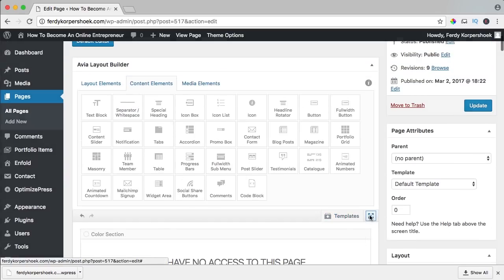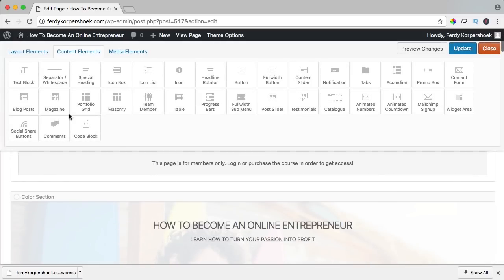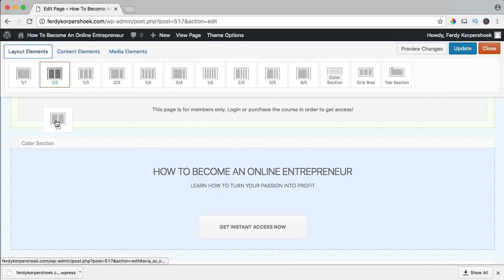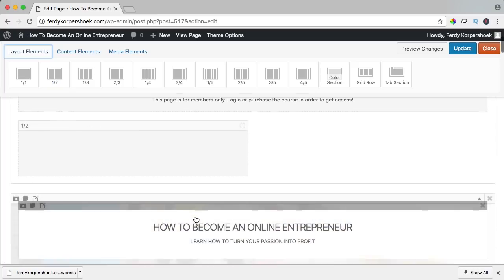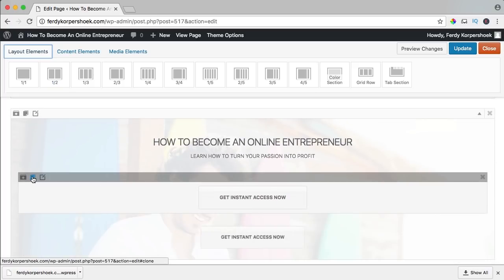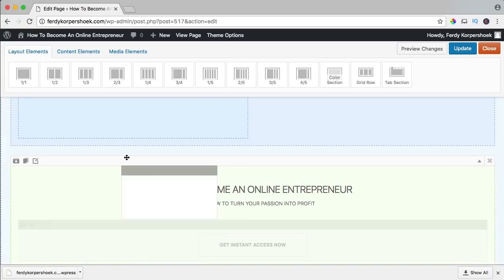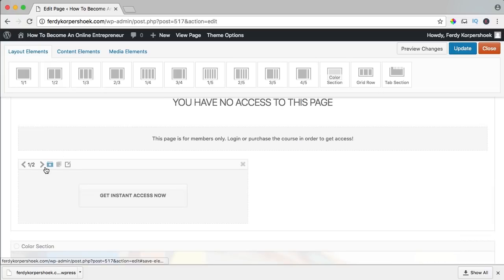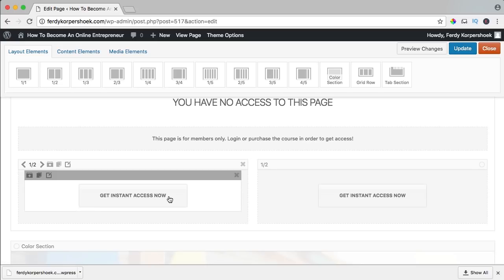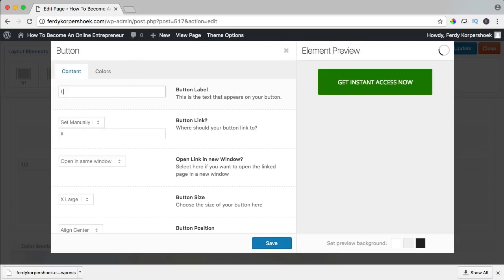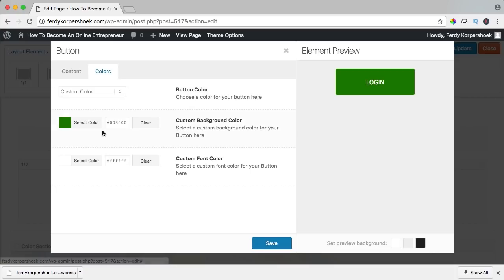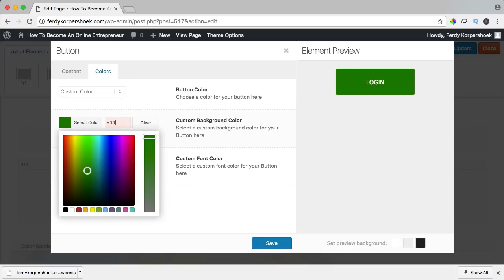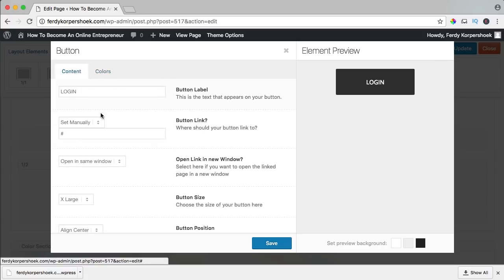Then I make this bigger. I scroll down a bit and I drag this one. I duplicate this one and drag it over here. I copy this and I click here on login. I change the background color to 333, to this color. Go back to content and change the link to this one.